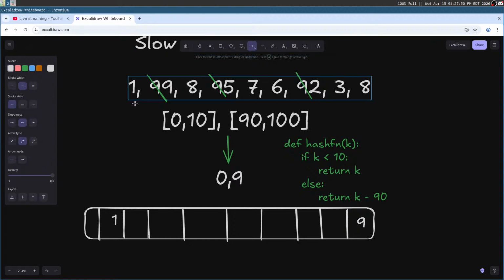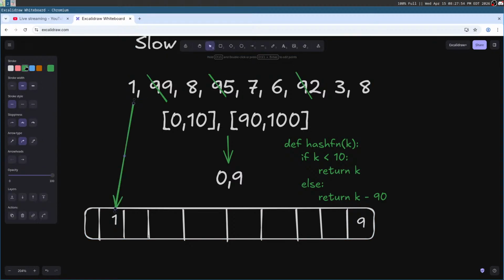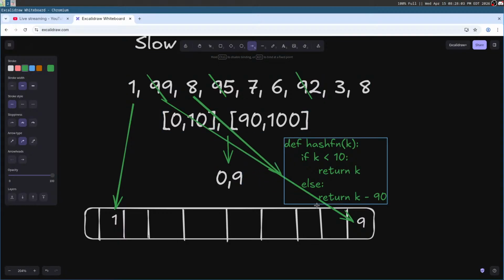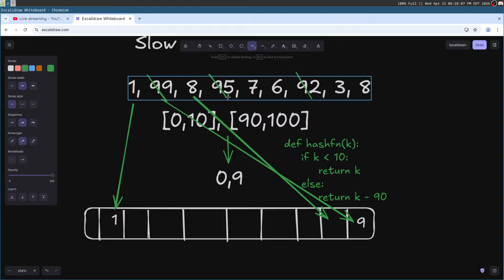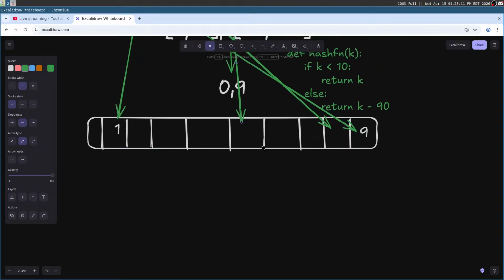So we can just draw some arrows, and we'll make them green because this is what they've hashed to, right? Our 9 goes into index 9. 8 goes to 8. I could keep going here, but you get the picture, right? 1, 2, 3, 4, 5. So that's our hash function.